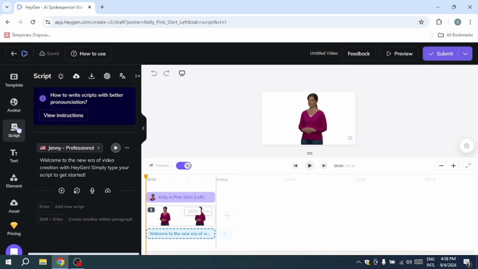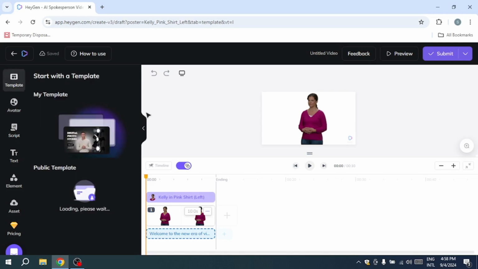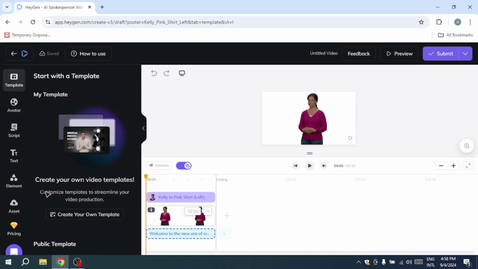You can choose from a range of templates to define the look and feel of your videos. These templates are pre-designed to help you create professional-looking content with minimal effort. If you prefer, you can also design your own custom template to better suit your specific needs.